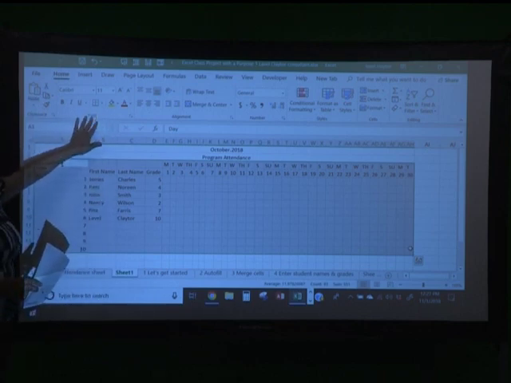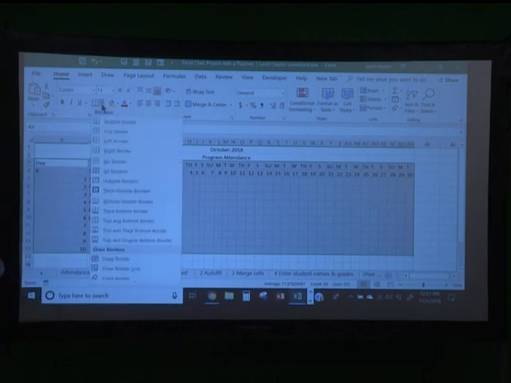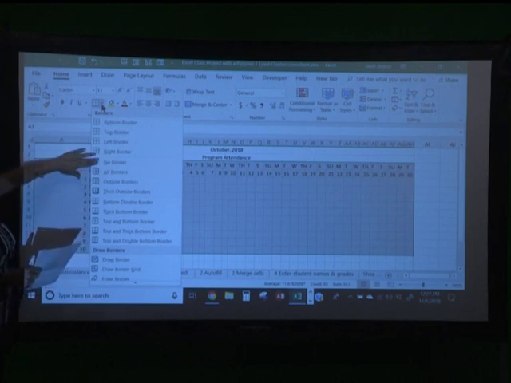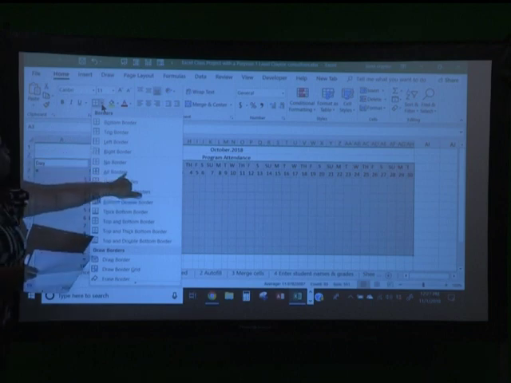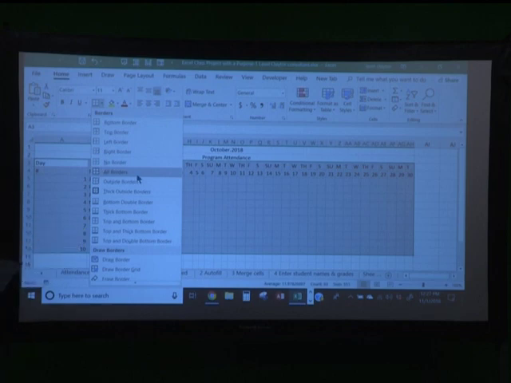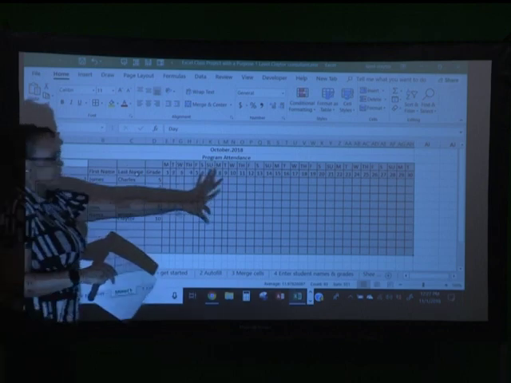All right, so the next thing we want to do, we want to go into our font area, and click our borders down arrow. And there's different ways to put borders on here. If you want to know what it's going to look like, these little dots mean this is no border. So we actually want all borders. You have your line letting you know this is going to be a full border. Go ahead and do that. And as you see, now you have your grid and you're able to see that.